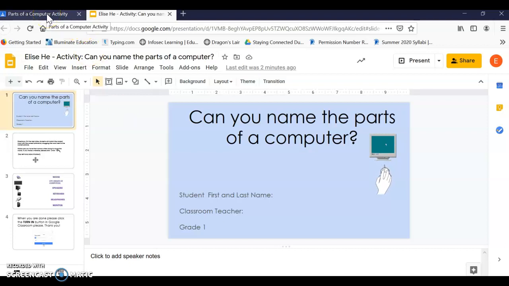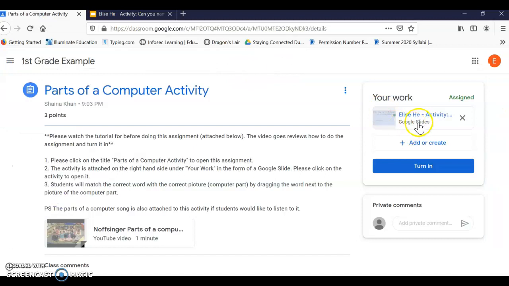Just to let everyone know, please make sure that when you open the activity, you don't click on the X. If by accident we click on the X, it will delete the assignment from Google Classroom.